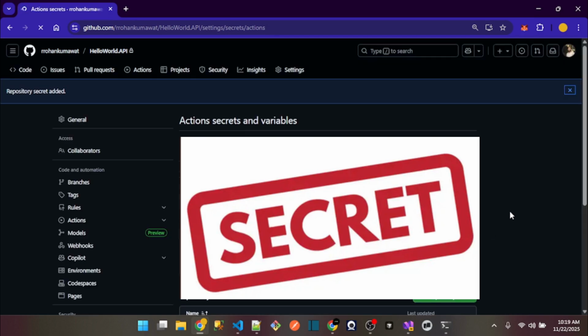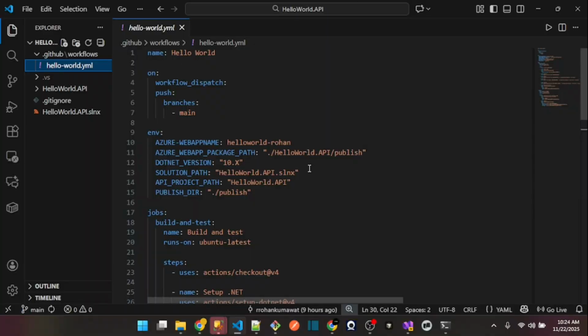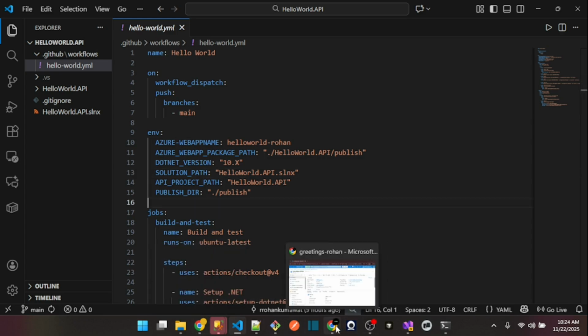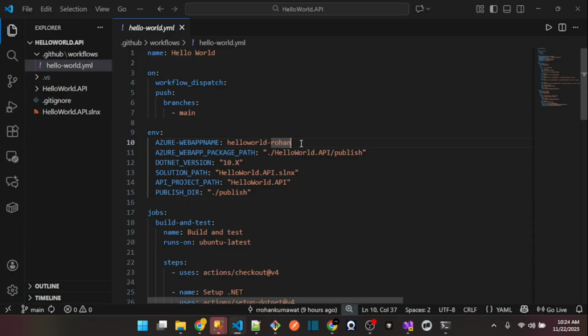So we have successfully created the secret variable as well, and make sure, guys, that you should not share this secret value with anyone, okay. Now, the web app name. Guys, make sure that your web app name is similar to what you have defined here, okay. So my web app name is greetings Rohan, that's it, okay. So simply let me change my web app name here, okay. I forgot to change the name here, okay. So this is the greetings Rohan here, okay.